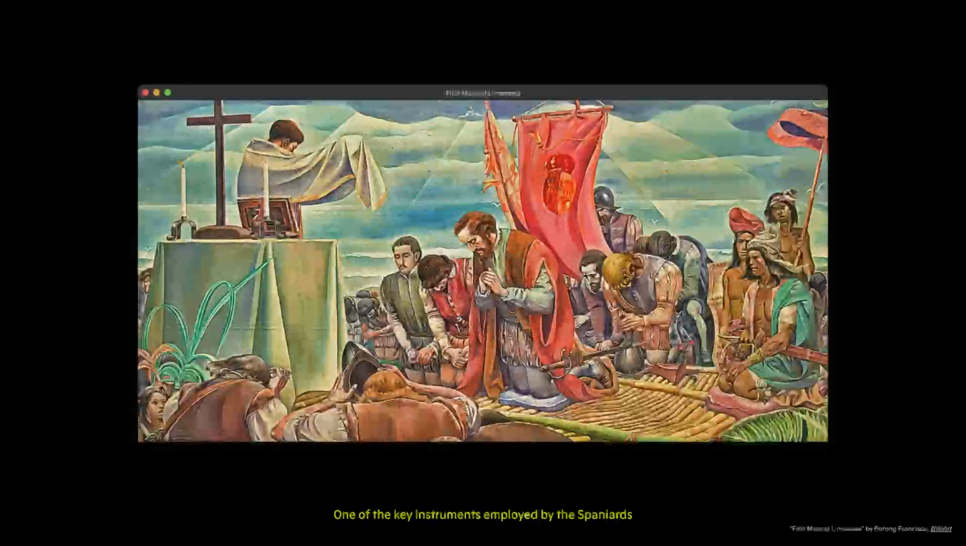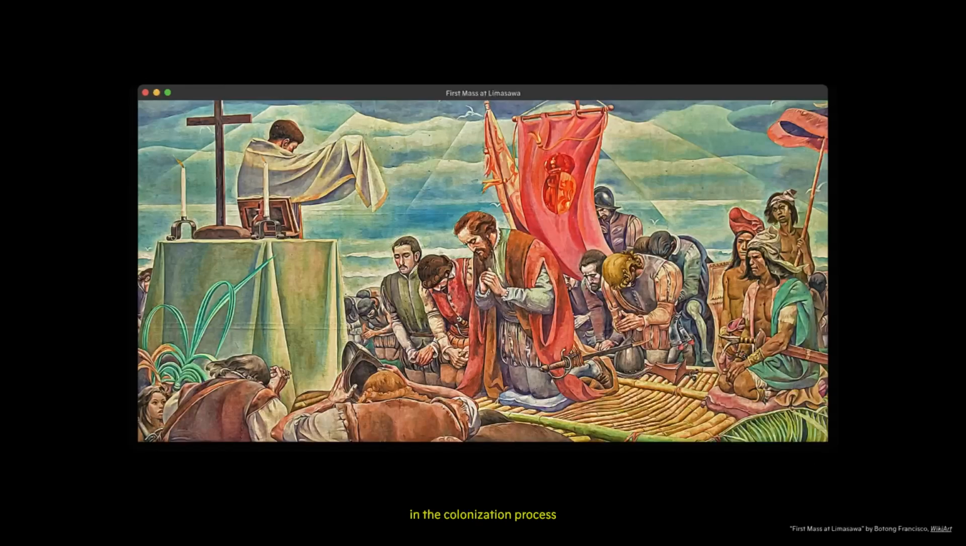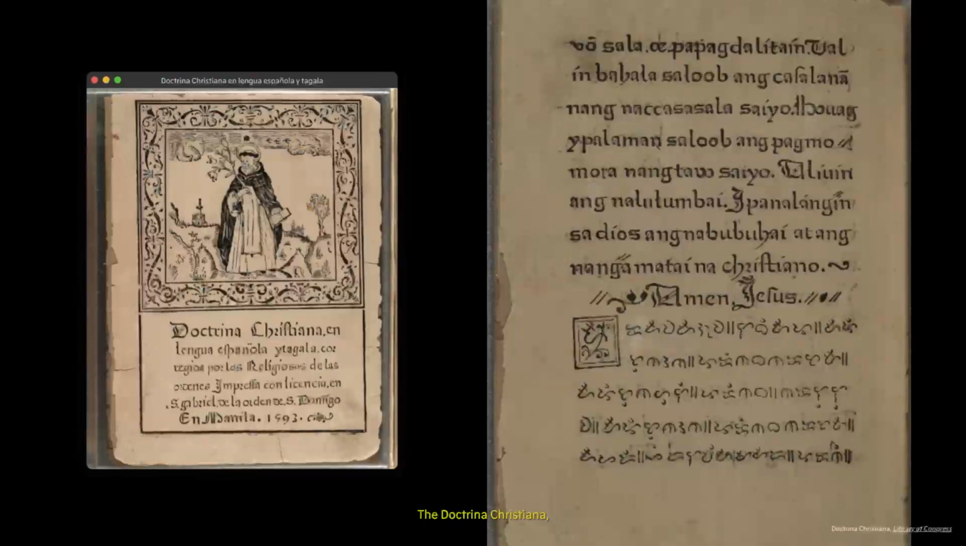One of the key instruments employed by the Spaniards in the colonization process was spreading their religion and converting the population to Catholicism. The Doctrina Cristiana, said to be the first printed book in the Philippines, does just that. To better propagate Christian teachings, the book contains Spanish text in Latin letters, accompanied by Tagalog in the Baybayin script. This is considered the earliest example of Baybayin that exists today, and its only specimen from the 1500s.